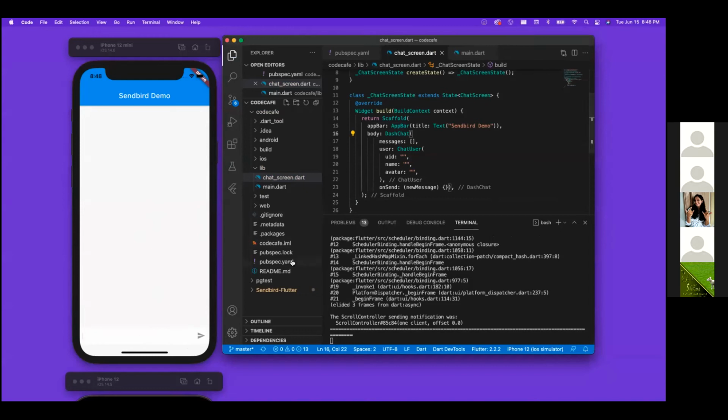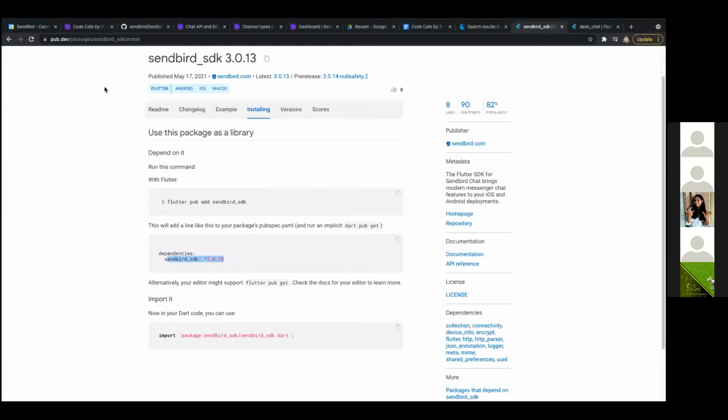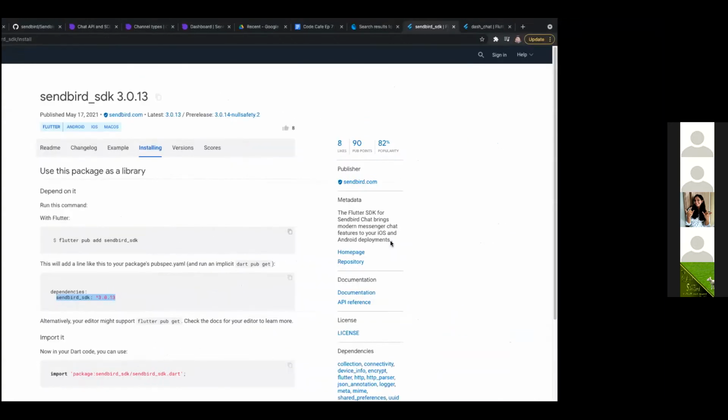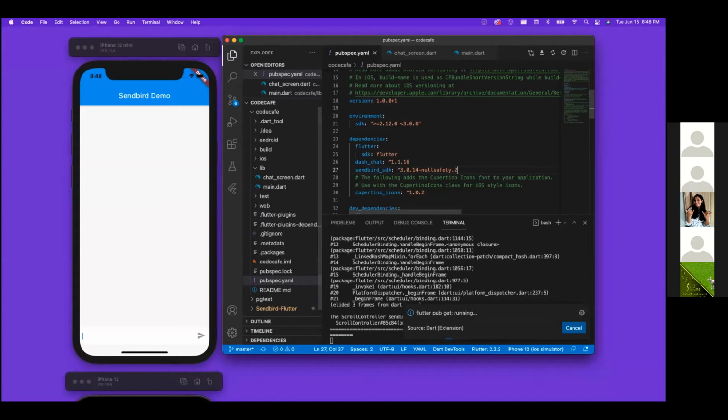Okay, so now to really make something happen, we want to add in Sendbird. So if you were to go to pub.dev, Sendbird SDK is here. And I'm just going to add this dependency under dash chat. And I'm going to give my colleagues a minor heart attack. So what I'm going to do is I'm going to use the null safety pre-release, which is still being worked on, but should be available within the next few weeks officially.